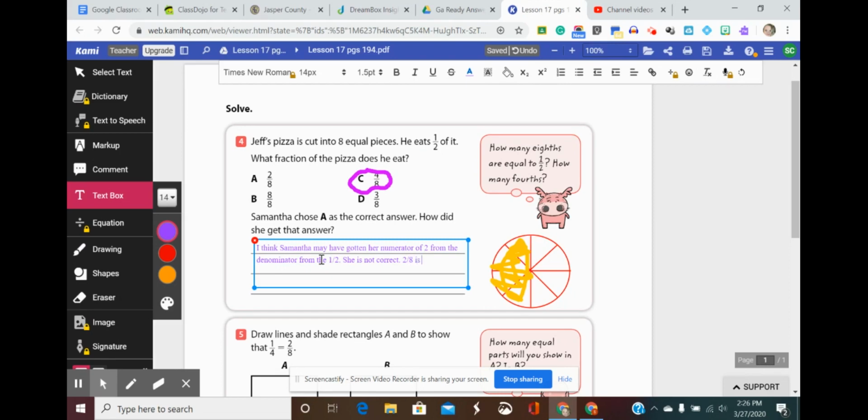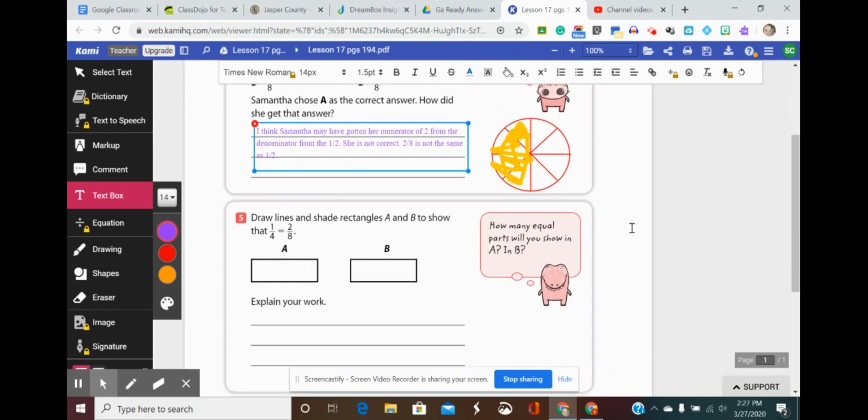2/8 is not the same as 1/2. That's what I think she did. All right, moving down.